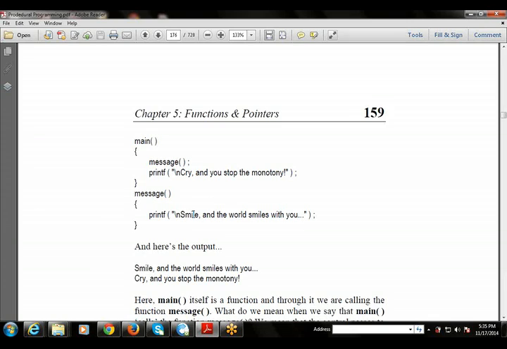This is the message: smile and the world smiles with you. This is the message, and here is the output. What is the output? This is the message function that is used.